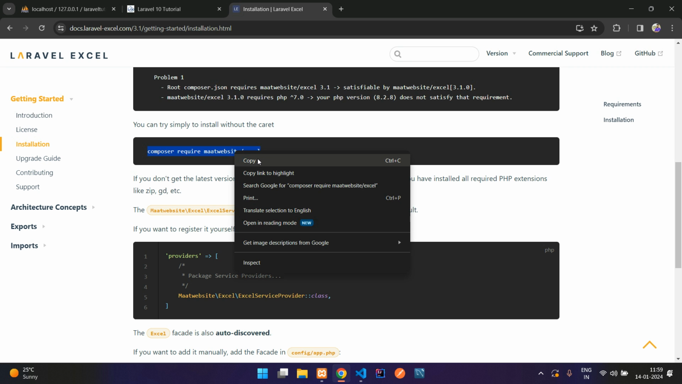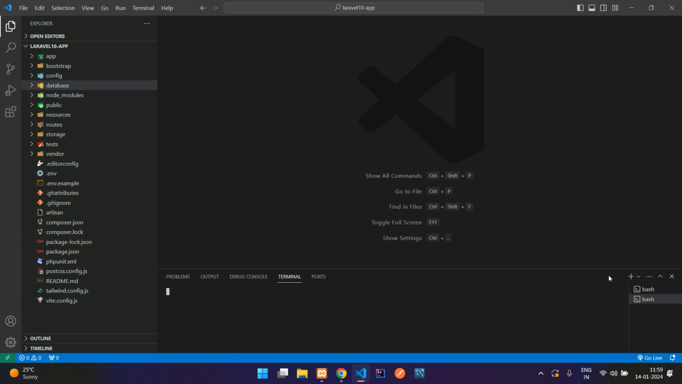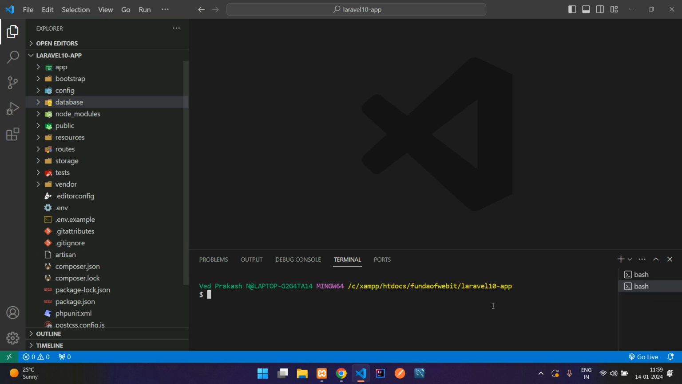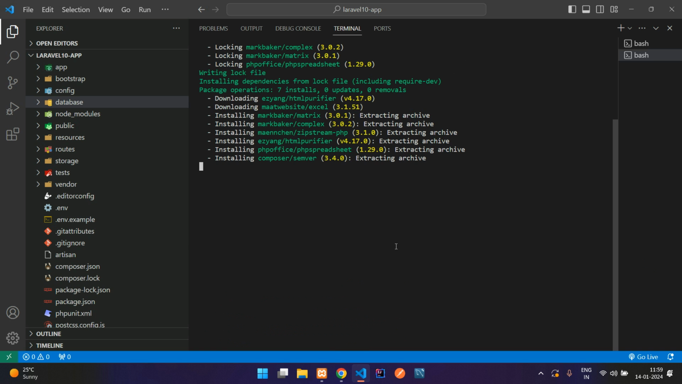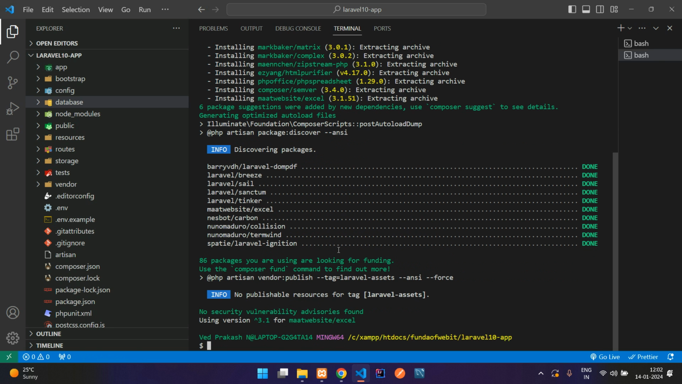Now let's right click, copy, and install this in our Laravel application. I have just created a fresh Laravel application and served it. Now let us open a new tab and run the command. Let me zoom in first, paste it with Control V or right click on the mouse, and hit enter. Now let's wait until it gets installed completely. Our package is successfully installed.